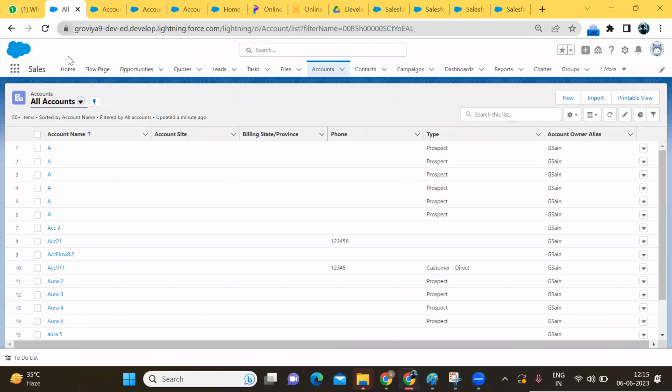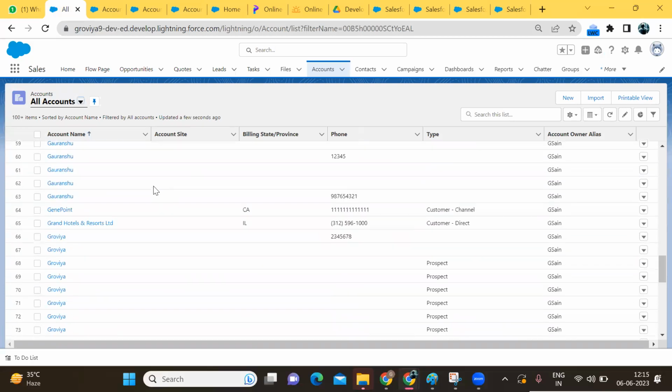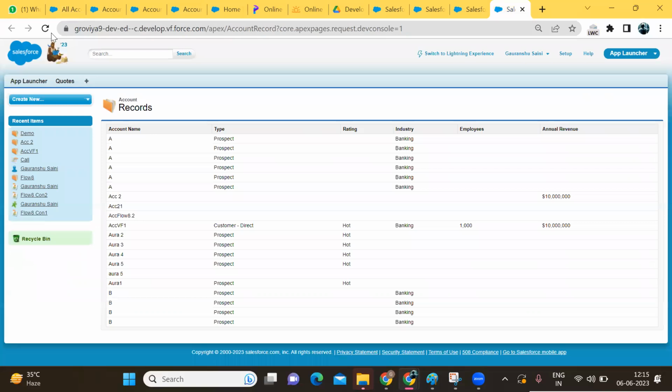Is it showing all records? Because it seems like there are not 100 plus.